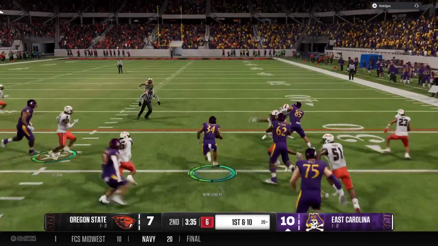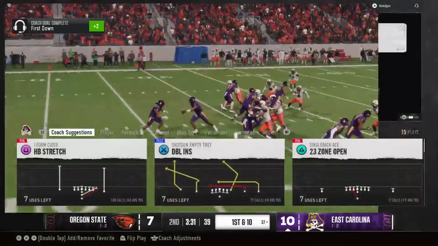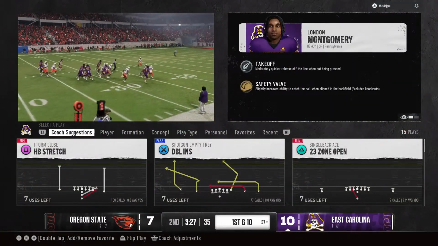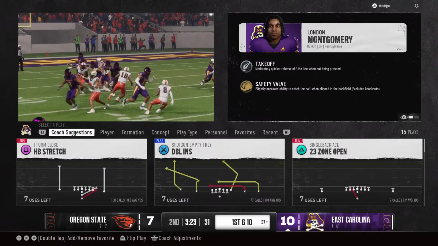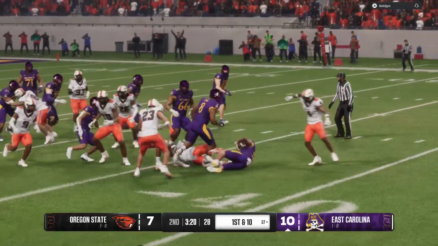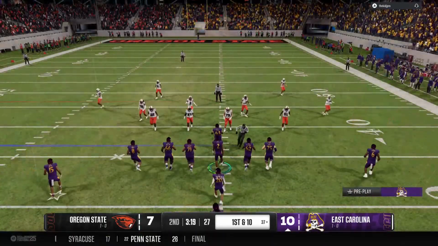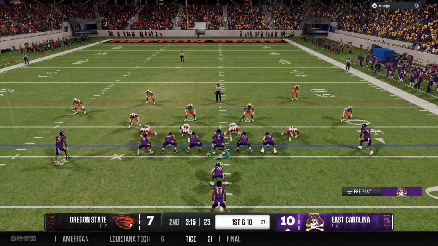Hands it off. On the move at the 30. He showed it all there. A little elusiveness, a little power, and he's got the first down. And that's all you want, right? You want that first down. Understand the situation. Understand I got to get north and south, get a first down, get a new set of downs. They gave themselves room to operate with that first play. Now 1st down from the 37.